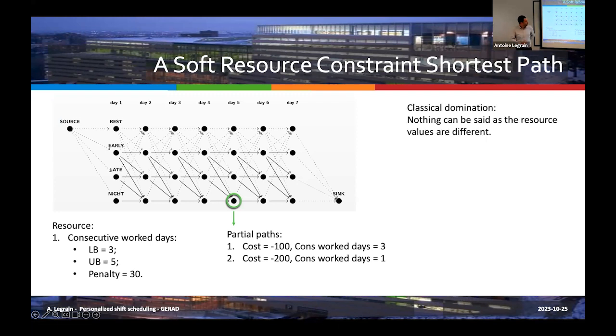So with classical domination, there is nothing you can do here because this one in terms of cost is better than this one. But the problem is here on the resource. This one is below the lower bound, and this one is above the lower bound. So you cannot say anything between those, because if the constraints were hard and you stop working here, you are infeasible.